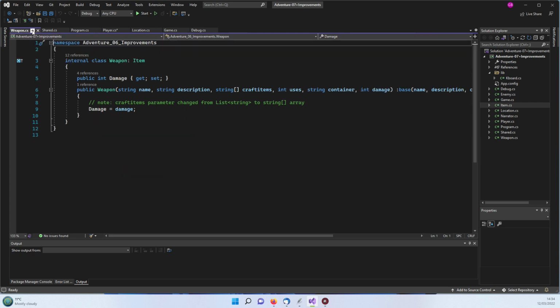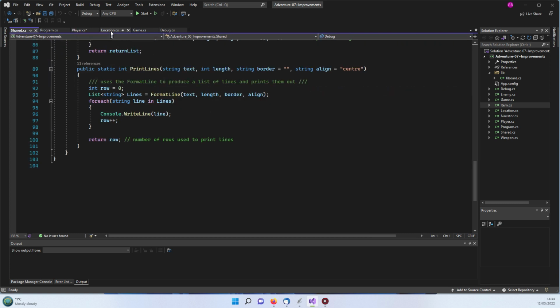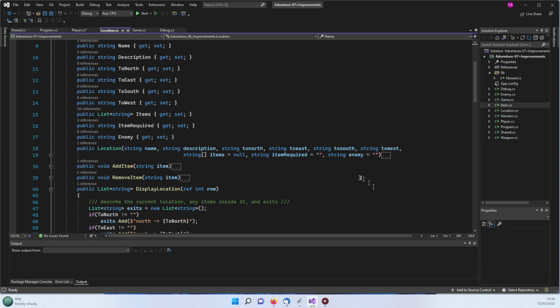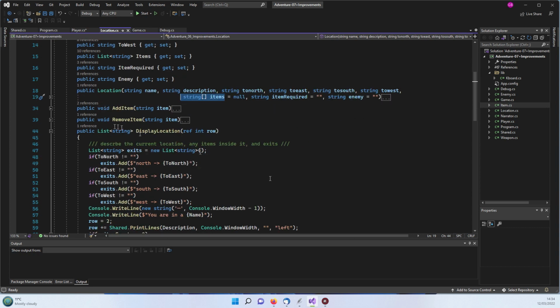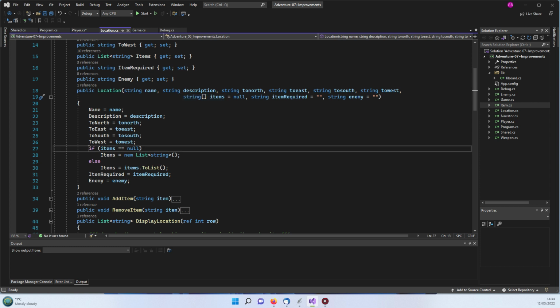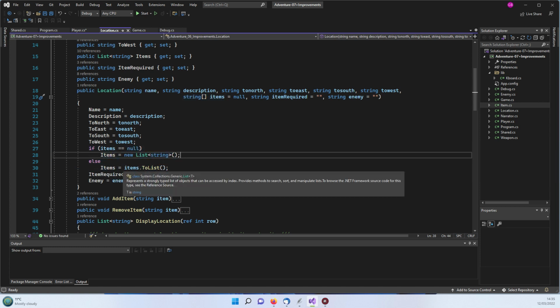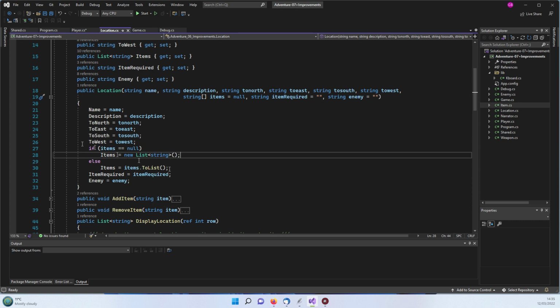Similarly in the weapon, we've changed the craft items from a list to a string array. But of course, as this is a subclass of item, it's still being stored internally as a list. So I've made a little note about that there. Location, I think there was a similar thing here. The items within the location, so if you'd left anything inside for players to pick up, it's still a list in the property here, but its supplied parameter is a string array, so very similar. And in the constructor here, similarly, if it's null, it's set as a new list, and if it's an actual array, then the array is converted to a list. Again, I'll show you why.